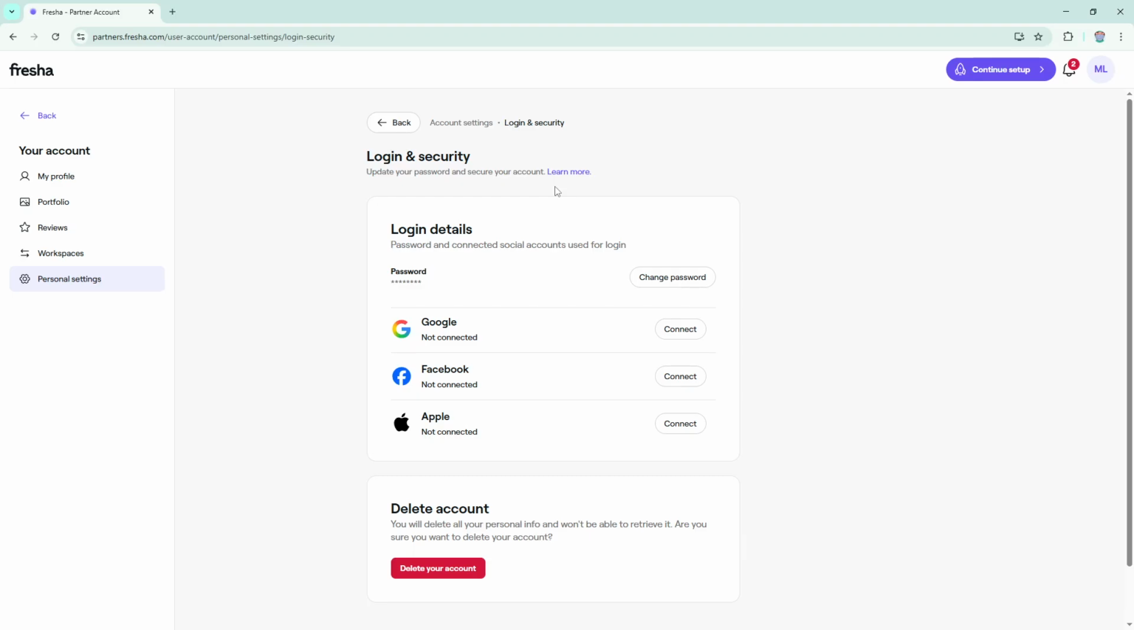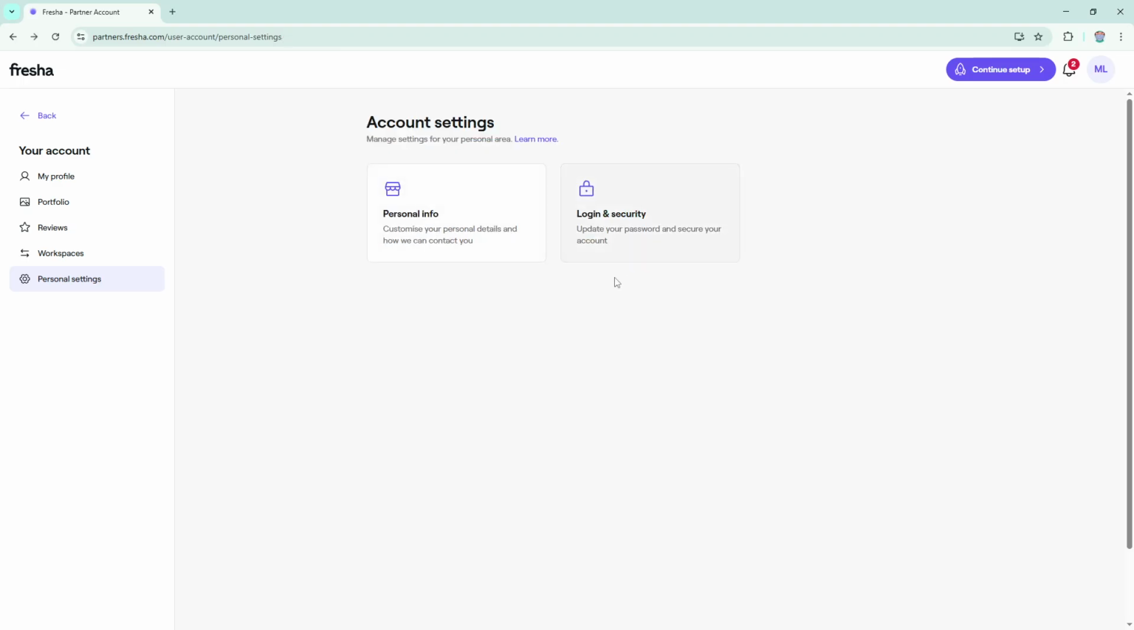And that's all there is to it. Making sure your personal settings are correct and up to date is a small effort with a big payoff, allowing you to get the most out of your Fresha experience. Remember, keeping your information updated not only helps in accessing your account more smoothly, but also ensures effective communication with your clients and colleagues.